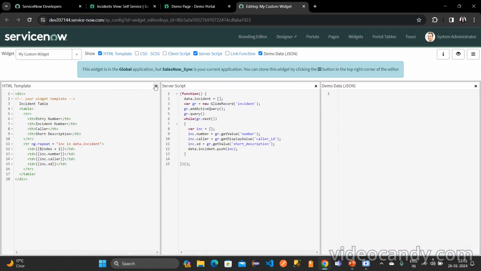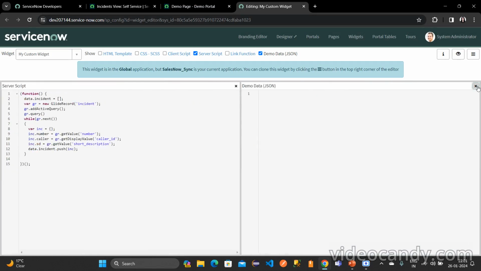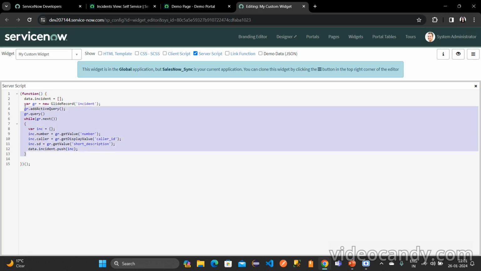Now we will understand the coding part, the project which I have created. Firstly, I have started my server script with an anonymous function. So this is my anonymous function, as you all can see. I have used this anonymous function to encapsulate all my code.